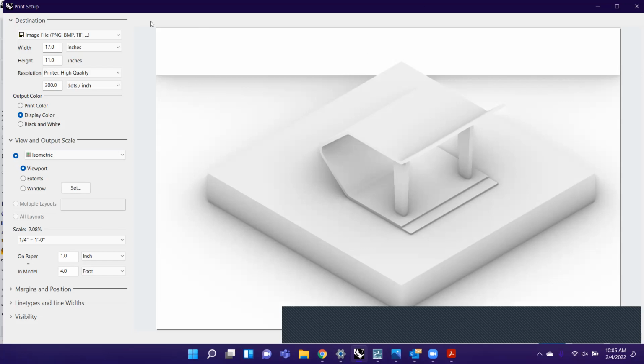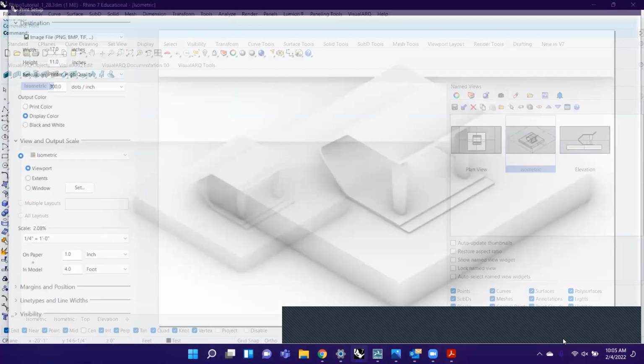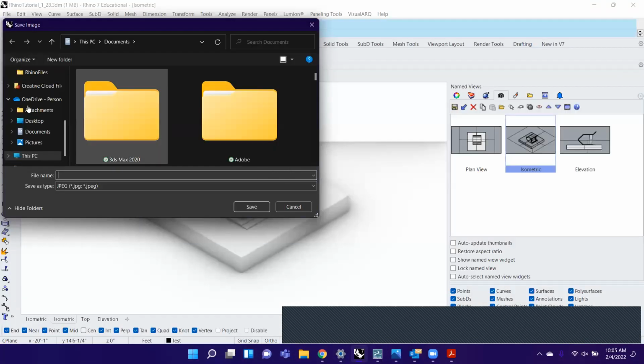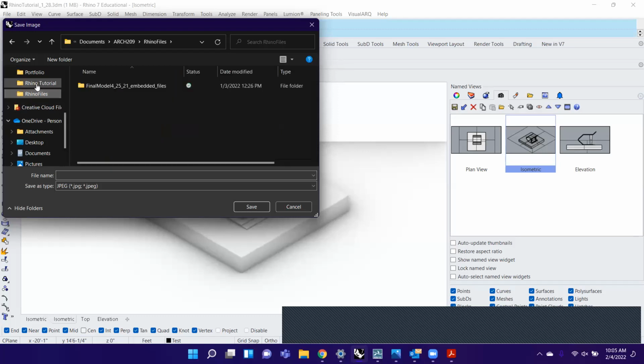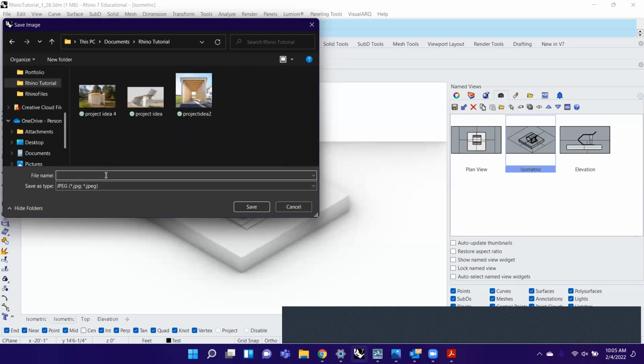So you'll have this set up. Make sure that it's set to image file. You'll want it to be at least 300 dots per inch. And then with that done, we will print it. And we're going to name this, we will name this isometric shading.